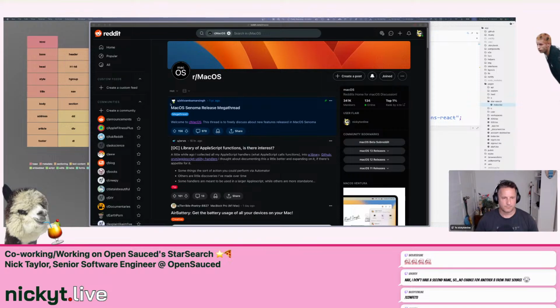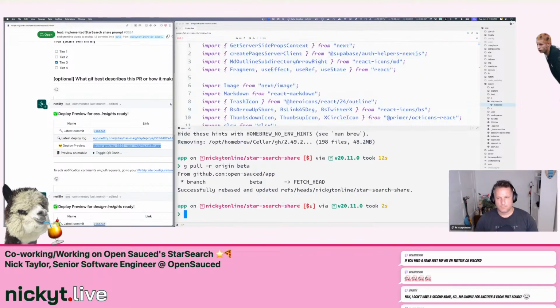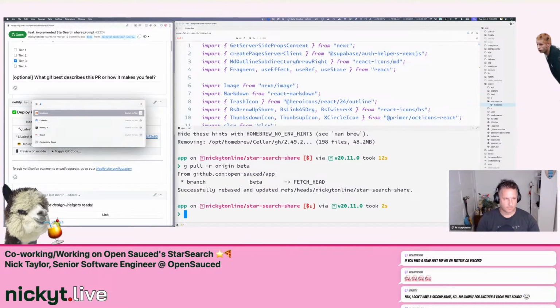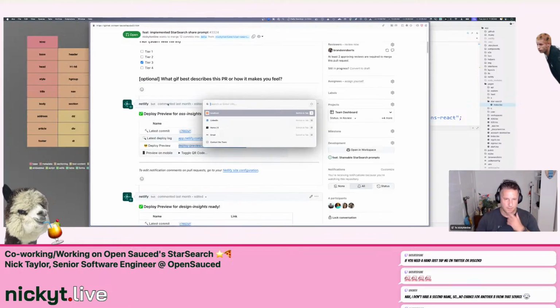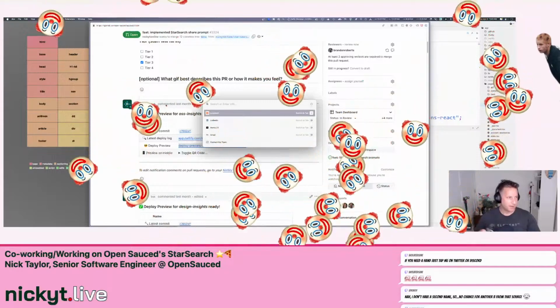But anyways, we'll see. All right, so yeah, basically for StarSearch, the problem is sharing on iOS, and I had to disconnect my phone there.